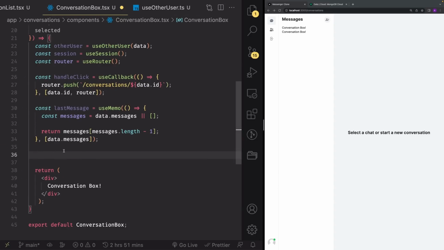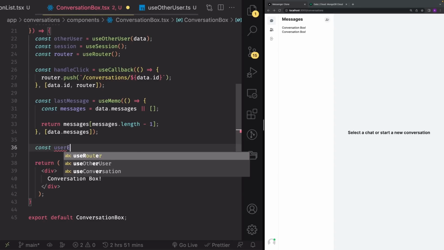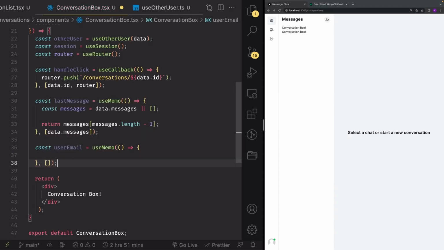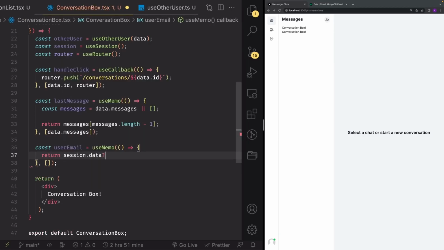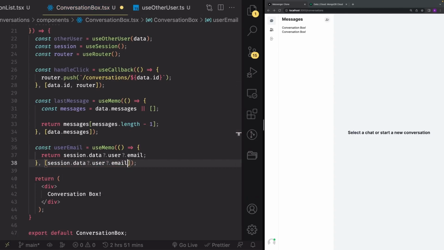All right, now let's create a variable to fetch our user email. You already saw how we did that in useOtherUser. So we're going to do a very similar thing, but we're going to memoize it because we're going to use it across our other variables in this component. So in the conversation box, make sure you write const userEmail is equal to useMemo. Don't forget to put the dependency array as well. And what you're going to do is just return session.data?.user?.email, like this. And in the dependency array, you're going to put the very same thing, session.data?.user?.email, like that. So now we have the user email.